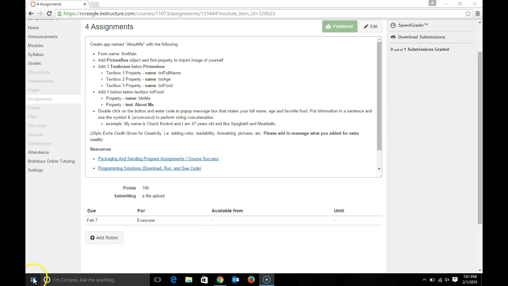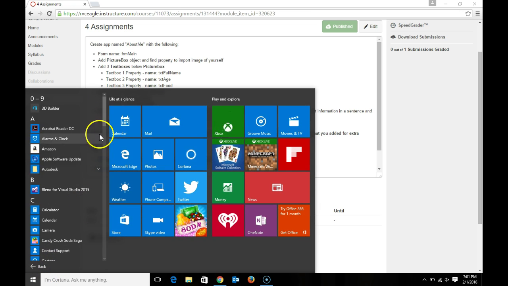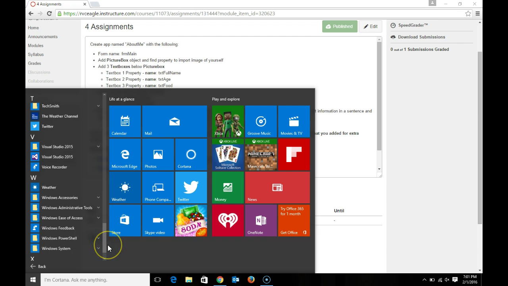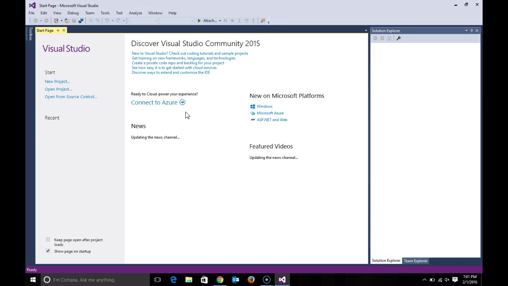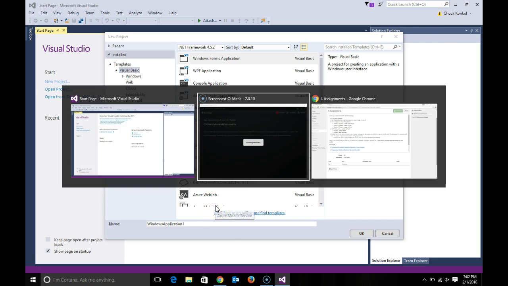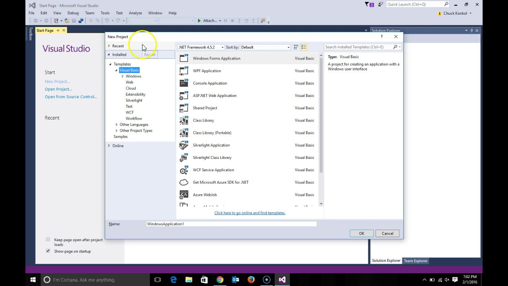Go ahead and bring up Visual Studio. I'm going to create a new project, File, New Project. And I believe I'm calling this one About Me. Yeah, About Me. Make sure it's a Windows Form application.